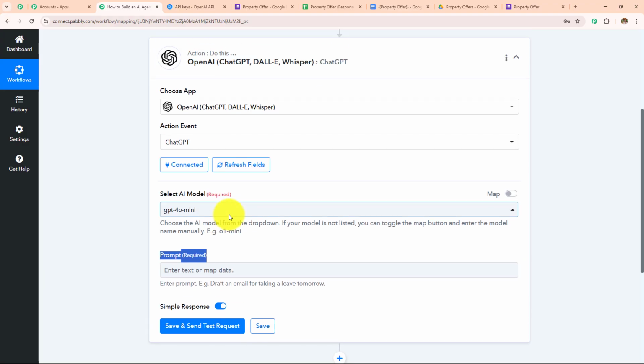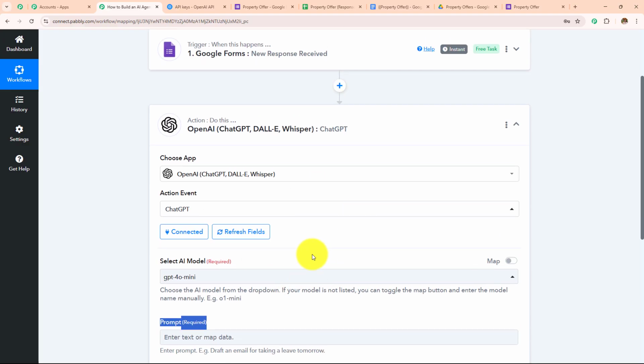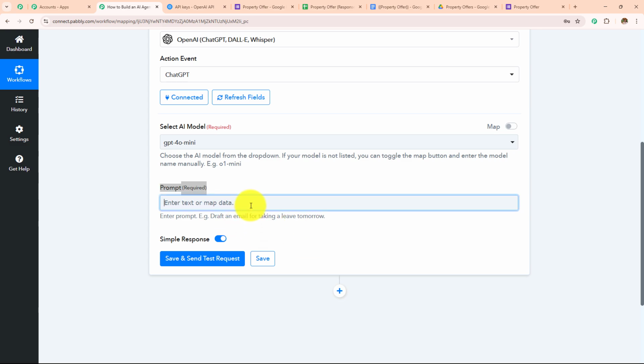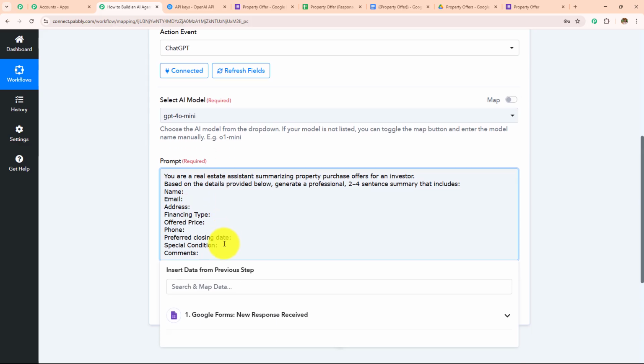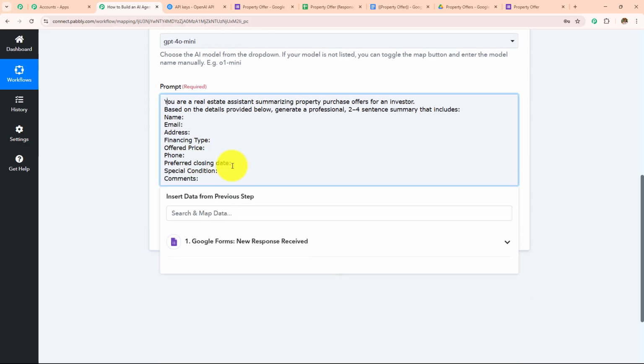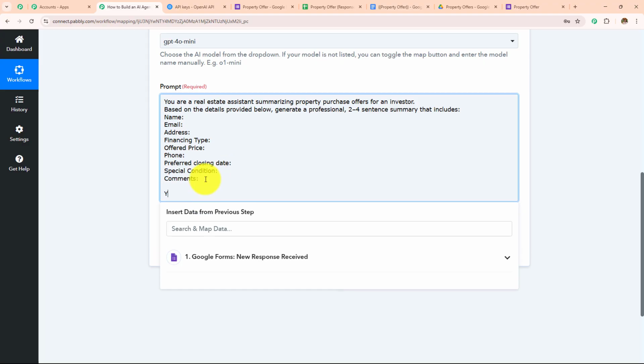I'm going to provide the prompt in a way to this AI agent that you are a real estate assistant and you have to summarize these property offers. So here I've entered the prompt: you are a real estate assistant summarizing property purchase offers for an investor. Based on the details provided below, generate a professional 2 to 4 sentence summary that includes name, email address, financing type, offered price, phone, preferred closing date, special condition and comments. And then, if you want, you can add: generate analysis summary also, what steps should we take and whether it is a better offer or not.